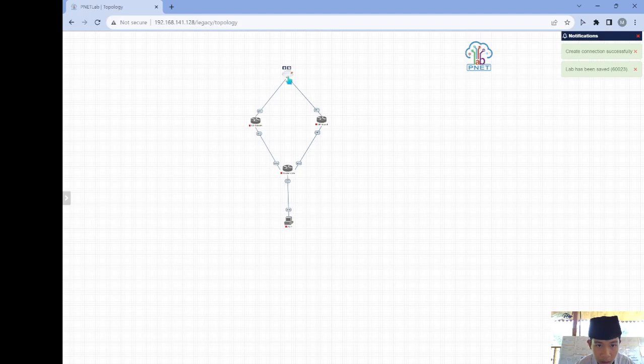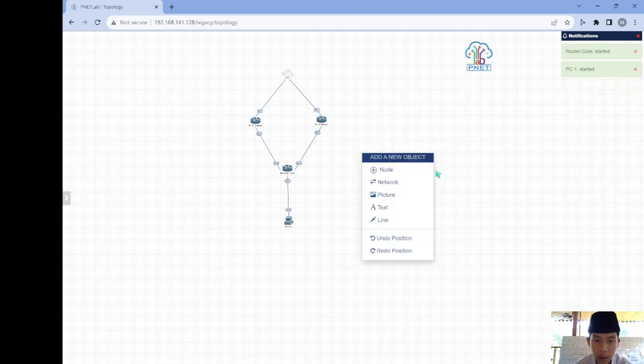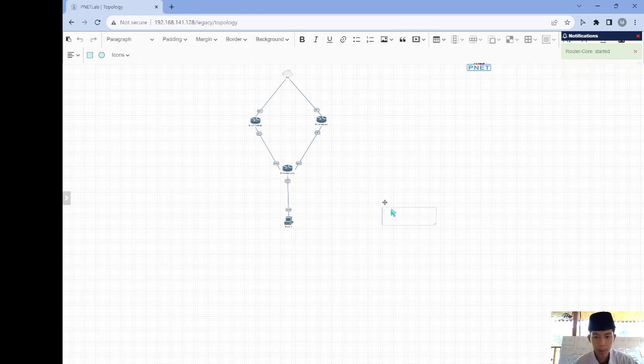Then we activate the nodes. After we activate, we don't login too fast because it will lag. I will make a text to make the topology easier.